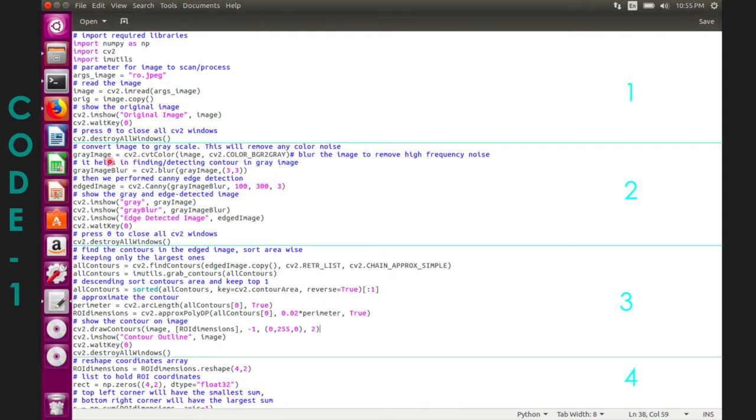So coming to the second step, here we convert the colored image into grayscale using the function cv2.cvtColor, and it is stored in gray image. So once the image is converted into a grayscale image, an image blur is applied to remove the high frequency noise. It is achieved using the function cv2.blur, and a filter of 3,3 is used. And the edges are detected by the cv2.Canny function, which is basically the Canny edge technique being used here. And then all the 3 images, gray, blur and edge detected, are shown.